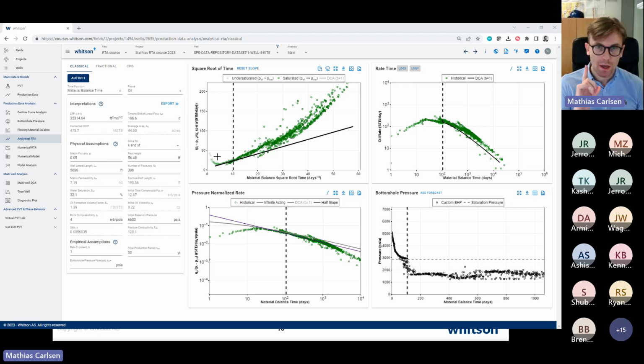So we know how to add slopes. We know how to move the lines. We know what's being plotted. And we can have an opinion on what flow regime we think this well is at the end of history. I think we're good there. And we also know, yeah.